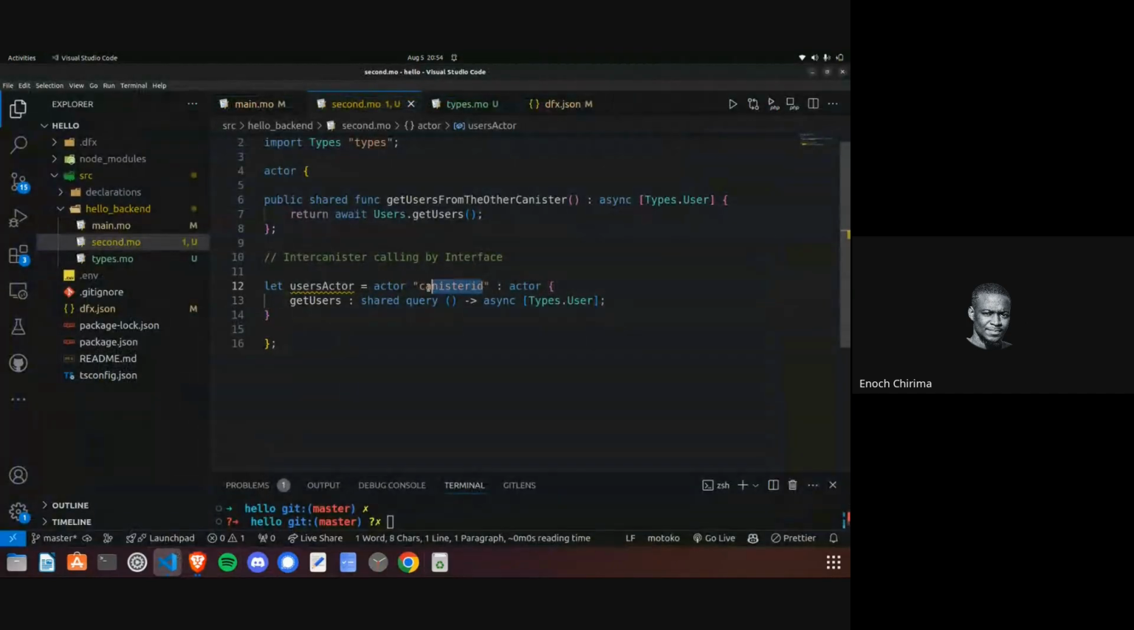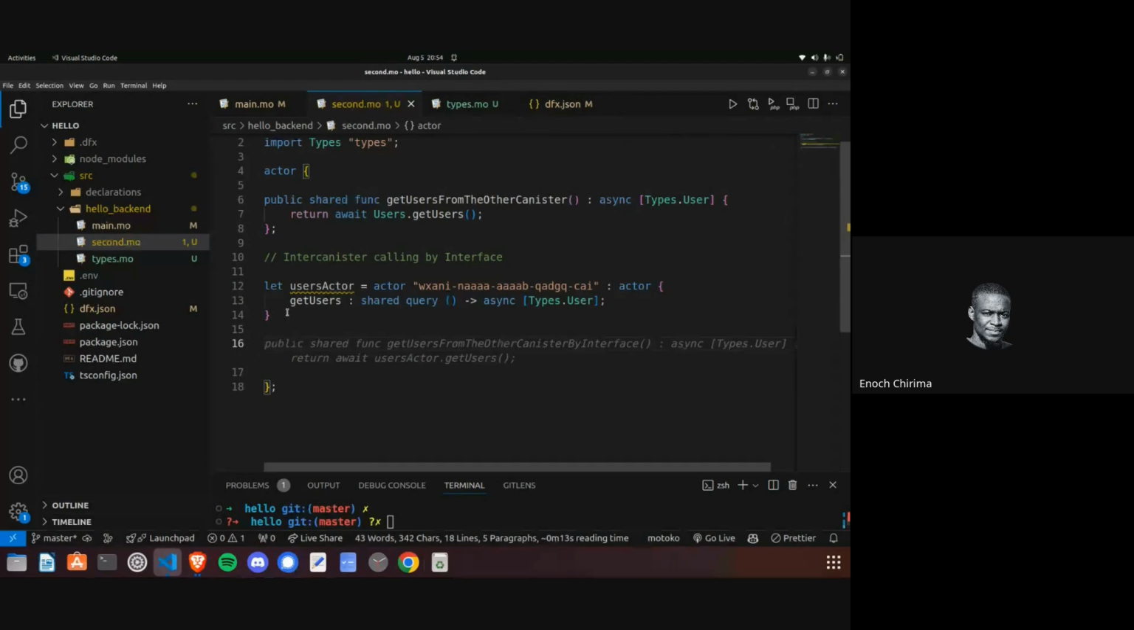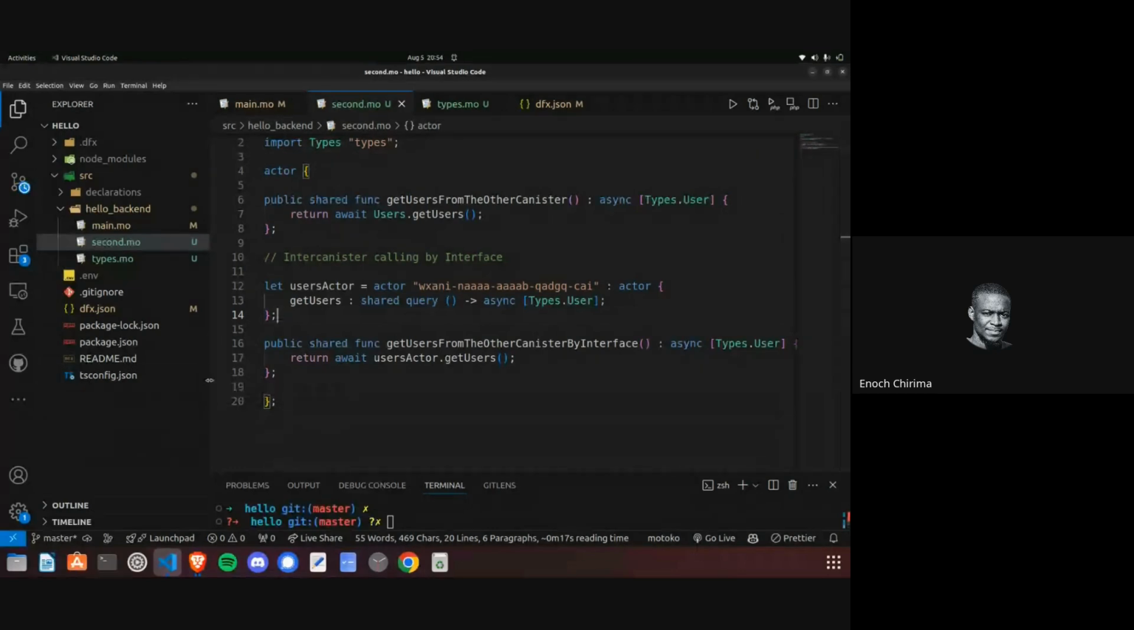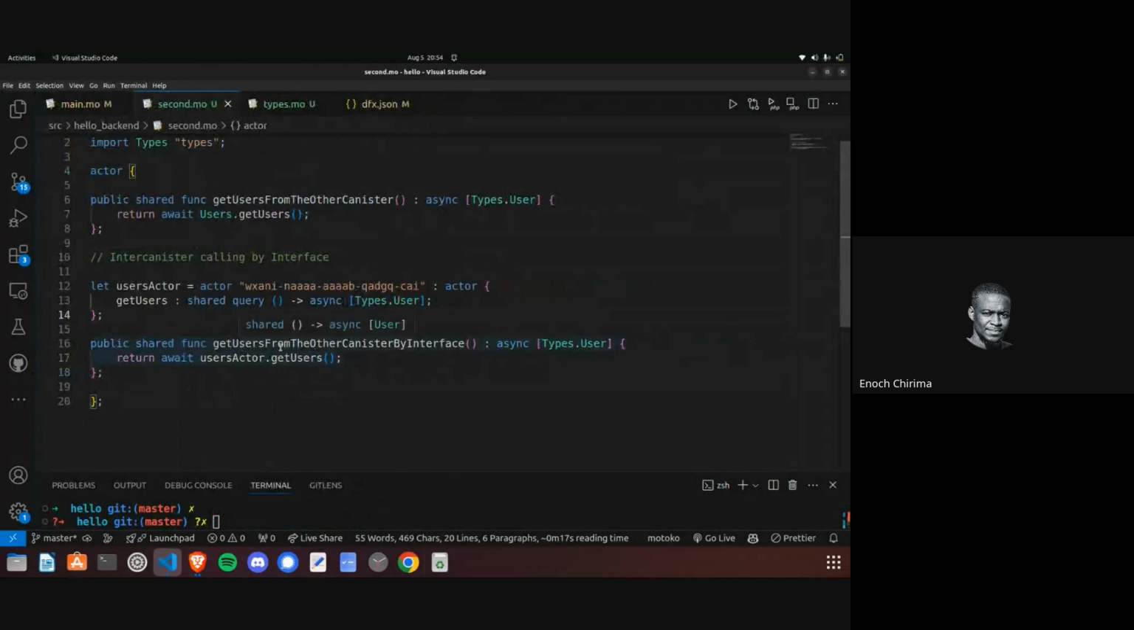That's what we need to put here. Okay. So now let's get user. Yeah, this function is about right. Yeah, good. So with this function, get user from the other canister by interface. That's cool. And then we can now just do await get users dot get users.